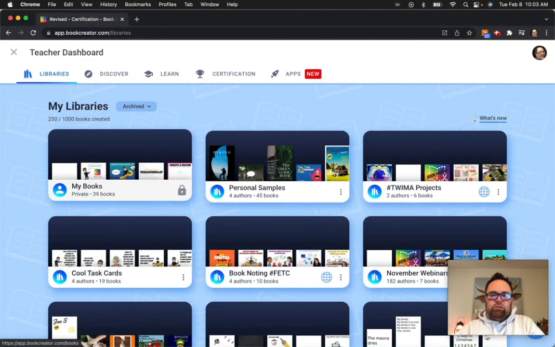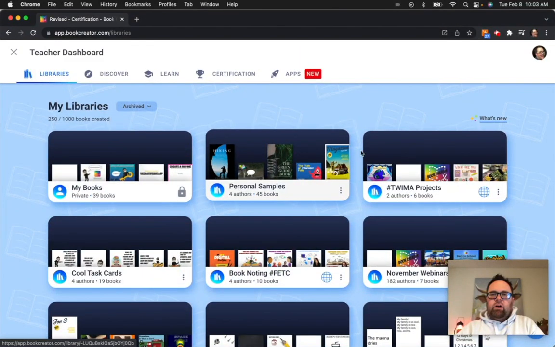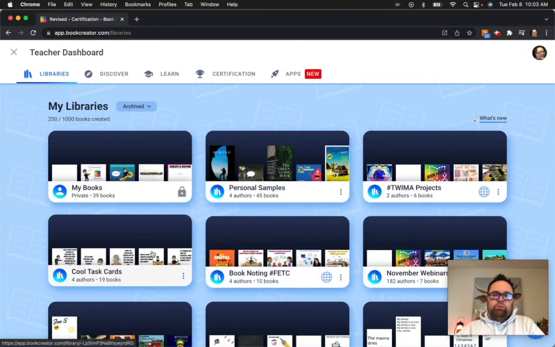And here at the teacher dashboard is where all of your books and libraries are going to live. And there's a lot of valuable information here in this section. First thing I want to bring your attention to is this library right here that has a lock on it. This lock is meant to be a library that is only for you. It's not meant for any other students. It's simply meant for you as a rough draft, a place to try things out. Now from here, you will see other additional libraries that you have created.